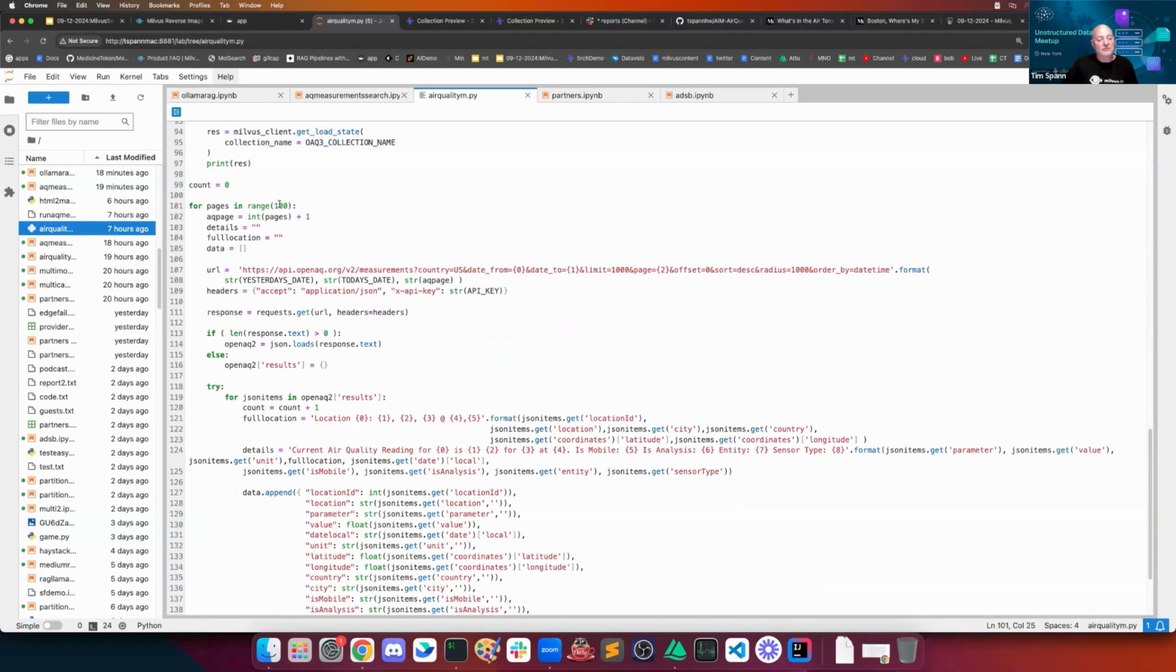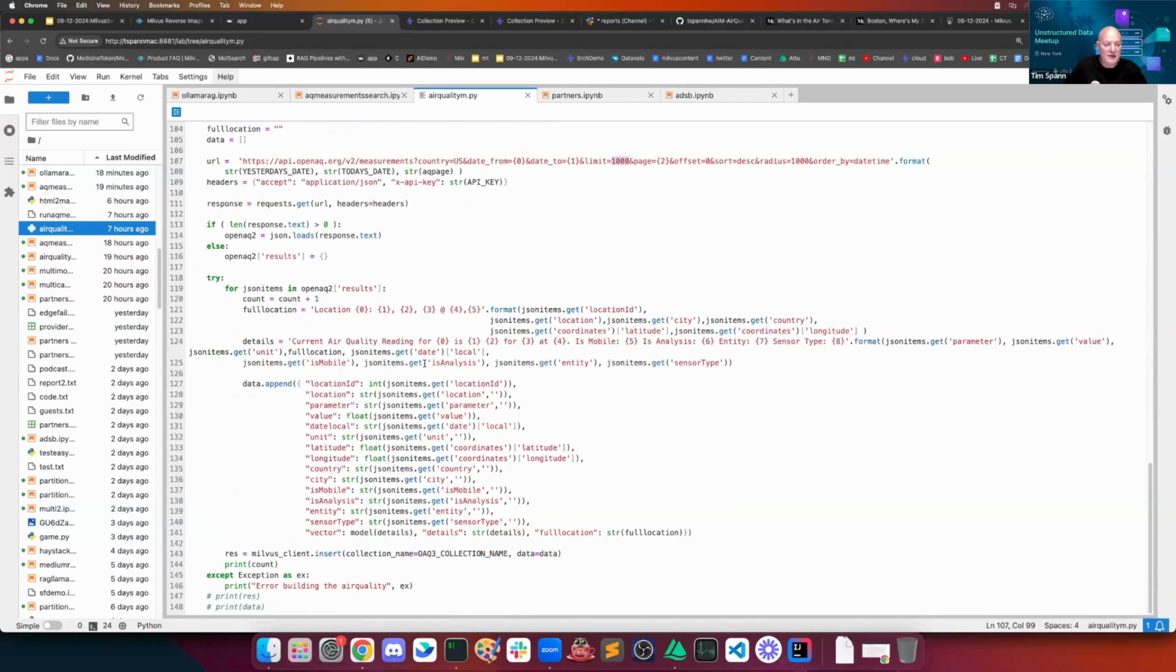Now I'm going to call my REST API 100 times with incrementing numbers, because I'm going to get back 1,000 records at a pop, and I want to put a decent number in there. So we do that, pass in the key, and format my data. Here I'm building a little piece of text based on the air quality results, append this into a format that I like, insert that into Milvus, and we're ready to go.